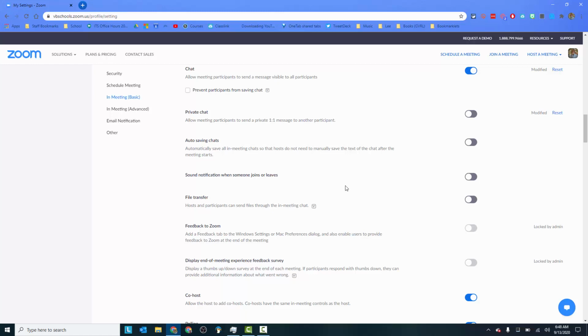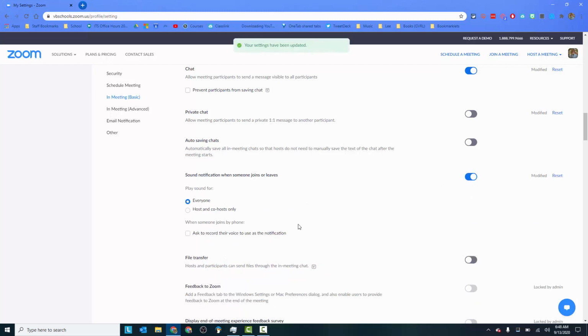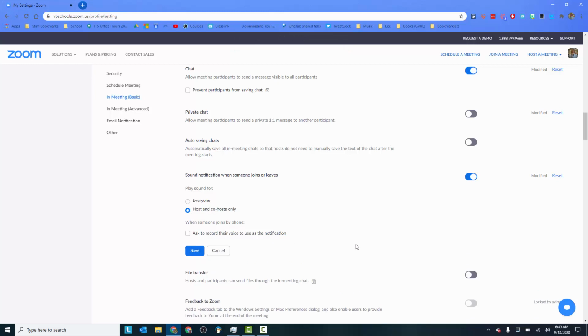The sound notification when someone joins or leaves, you might want to turn that on. Set it for host and co-host only, so that you know when somebody has joined your waiting room. Otherwise, you don't necessarily know, but you definitely don't want it so that everybody in your classroom knows when somebody joins or leaves. If somebody has a flaky Wi-Fi connection on their Chromebook, they'll join, they'll leave, they'll join, they'll leave, and you don't want the ding-dong sound every time they do that.